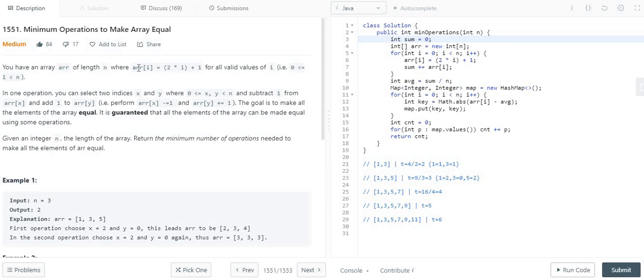We have to form an array for all the n elements, and the array at index i will have the value 2 times the index plus 1. So let's say if i is equal to 0, then 2 into 0 is 0 plus 1, so array of 0 will hold the value 1. If i is equal to 1, then array of 1 will hold the value 2 into 1 plus 1, that is 3. This way we have to fill up the array, whatever the n value is mentioned, with this formula.